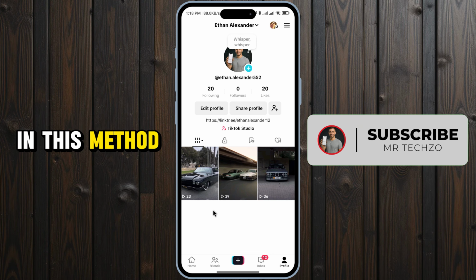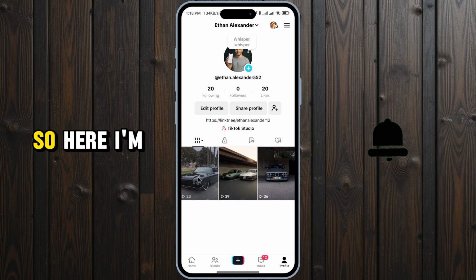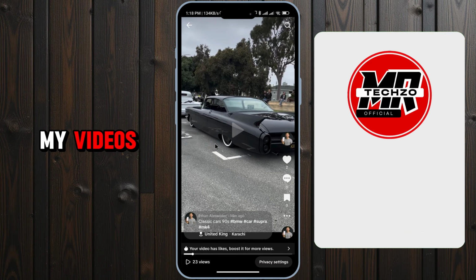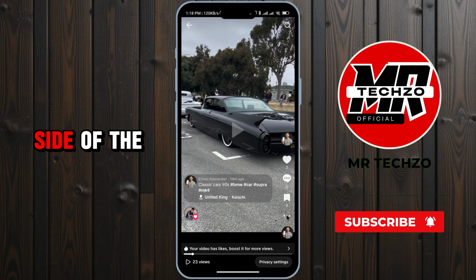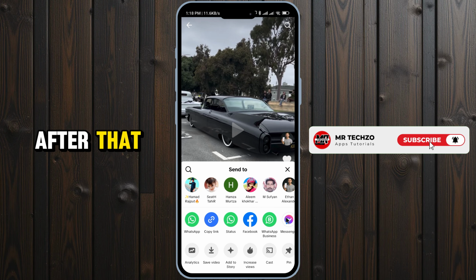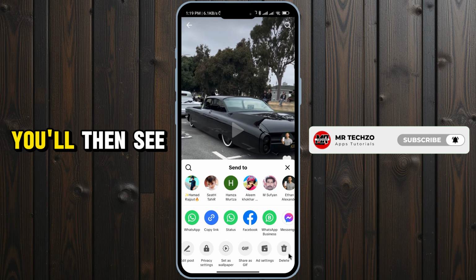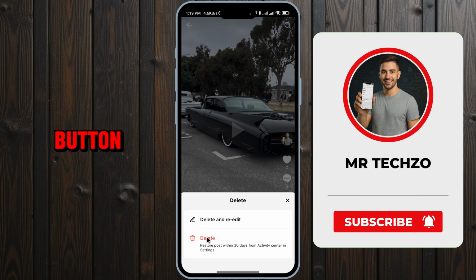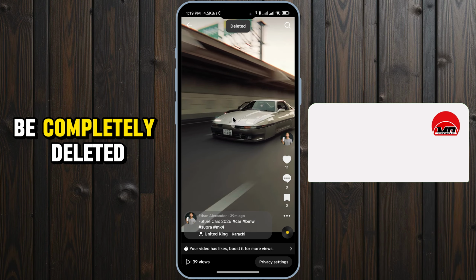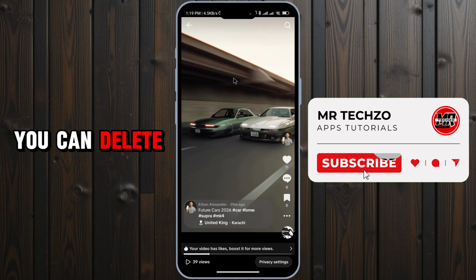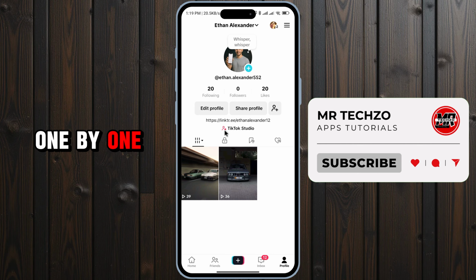In this method, open the video you want to delete. So here, I'm opening one of my videos. Once the video is open, you'll see a 3 dots icon on the right side of the screen. Tap on it. After that, scroll the menu to the left. You'll then see a delete option. Tap on delete. Now you'll see another red delete button. Tap it again. And just like that, your video will be completely deleted. This is how you can delete all your videos one by one.